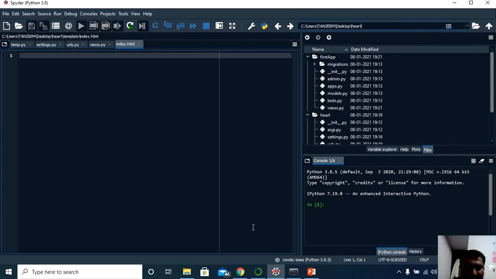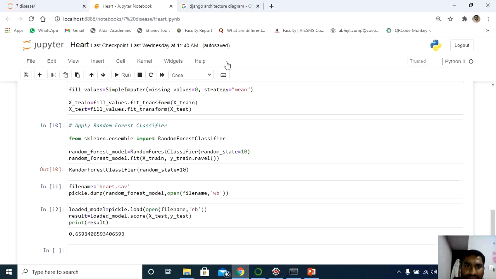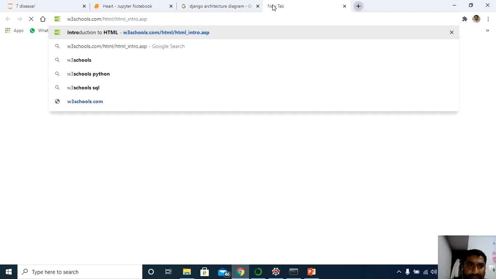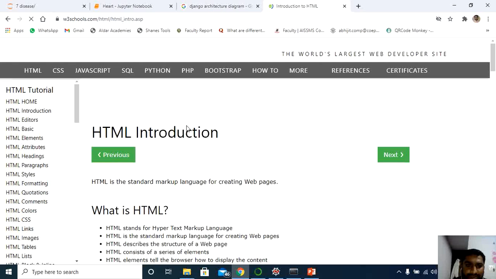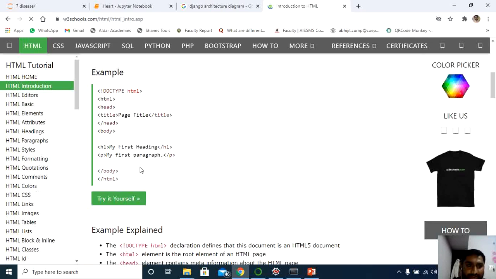Now let's run some simple HTML code just to check whether my server works or not. I'll copy the standard HTML general syntax from w3schools.com, or if you are good in HTML, you will understand the general syntax of the HTML tags. This is the general syntax where I have the HTML tags. Inside that I have a head, and inside the head I have the page title, nothing but the name of the page. Inside the body, I'm going to call one header h1 and a paragraph p. Let me copy this.